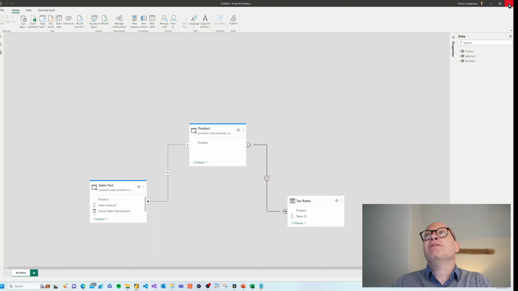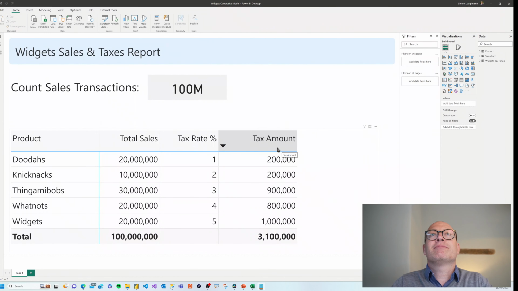So let me close this. So here's our composite model in the service. So this is just exactly as we've seen before, and you can see, so there was a measure for this tax amount. Everything's built in exactly the same way, and it just works in the same way.